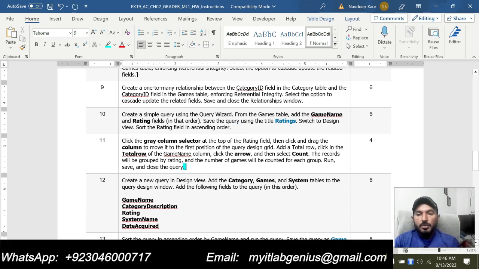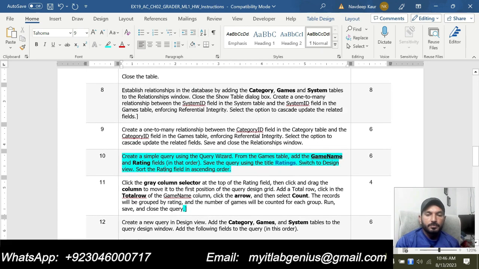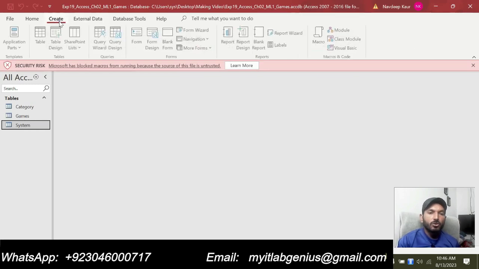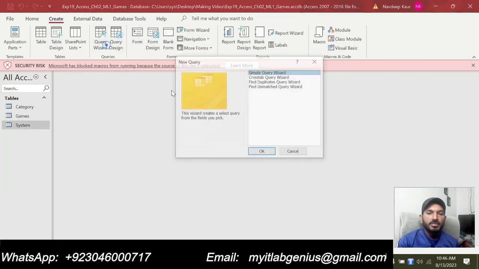So now let's move to step number 10. Create a simple query using the query wizard. From the games table, add the game name and the rating fields. So now we are supposed to create a simple query using the query wizard. So click on Create, go to the query wizard, and we are supposed to create a simple query.